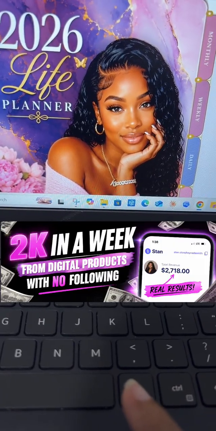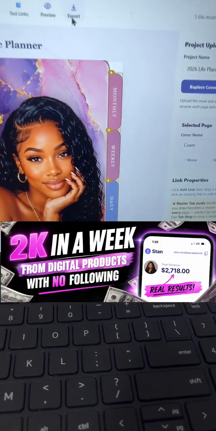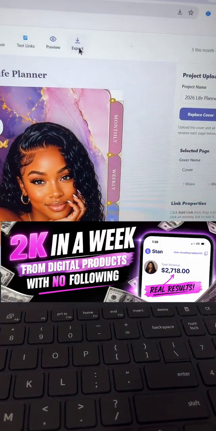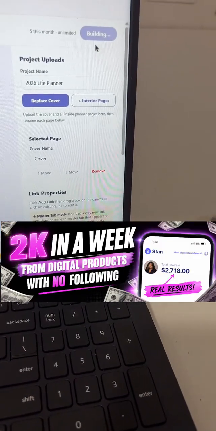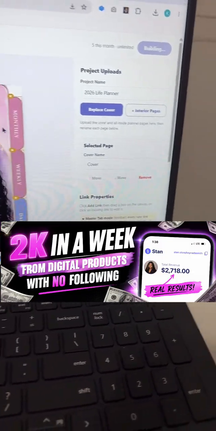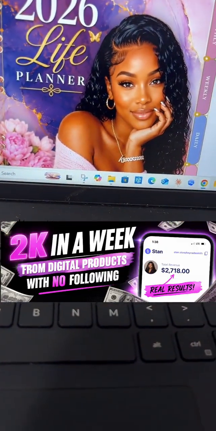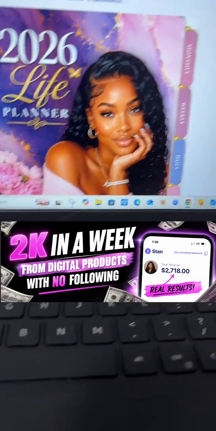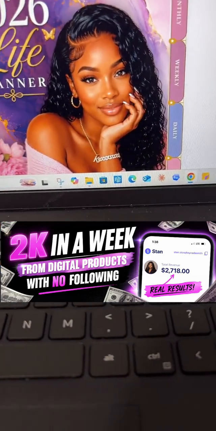Okay, now we're going to click export. Hopefully it don't glitch. Oh my goodness, please don't glitch. Fingers crossed, man, fingers crossed. Okay, it's working. It's building it, okay? It's building the export so we can see what it's going to look like. So we're waiting on that because as you can see, it's still building. So we're just waiting on that.